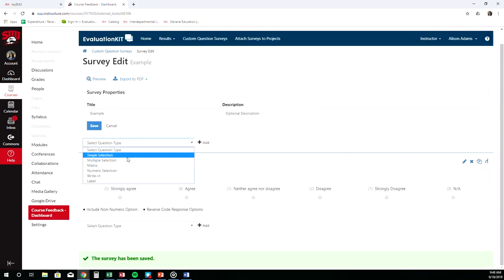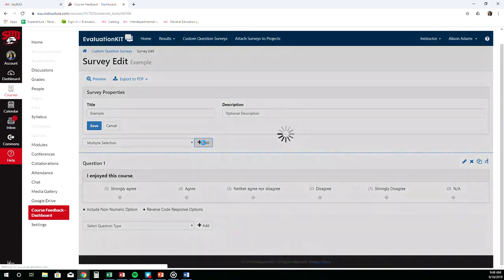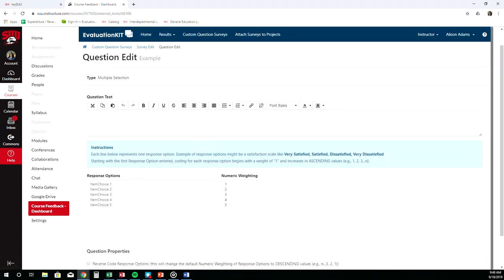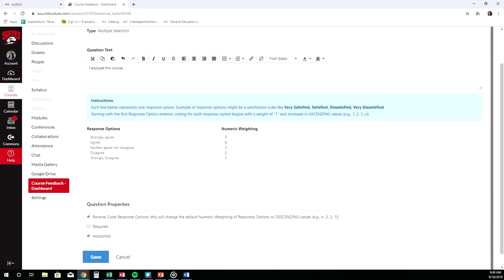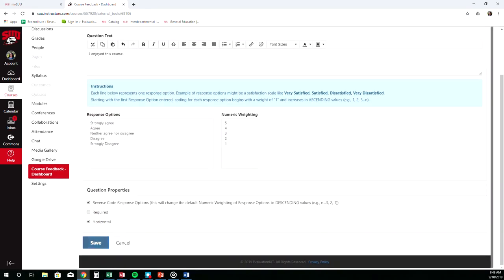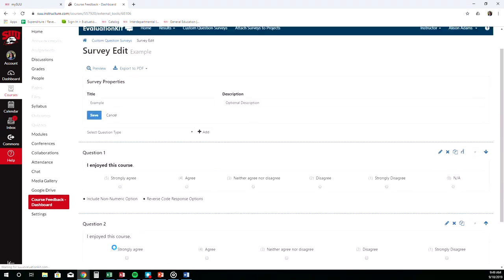The next type of question is multiple selection. Here, the screen looks almost identical to the creation of the single selection question. However, students will be able to choose multiple answers to the question. Once you've created your question and responses, make sure you check the horizontal box in Question Properties and save to add the question to your survey.